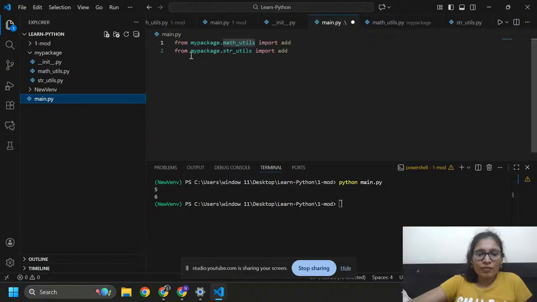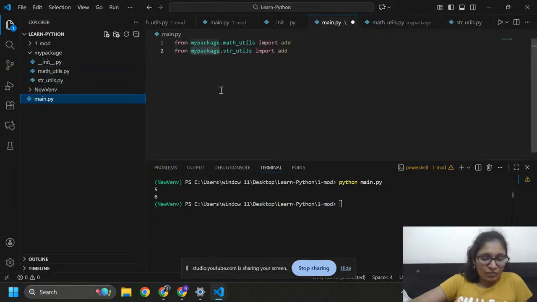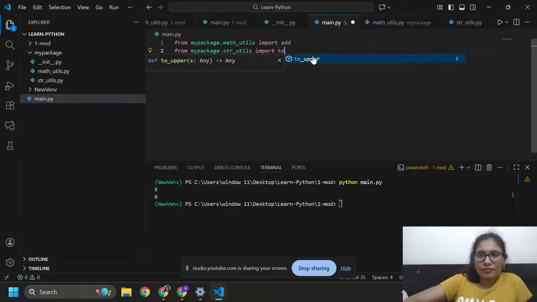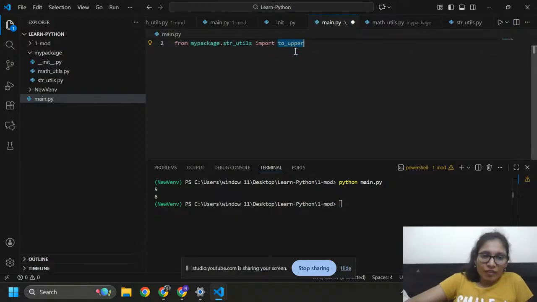Now from my package folder I'm going to import this file str utils, and I have to_upper as the function name. So here I need to change the function name to underscore upper. Okay, so I have imported the file name and function name: folder name, file name, function name. Import from package my package dot str utils, import to_upper.